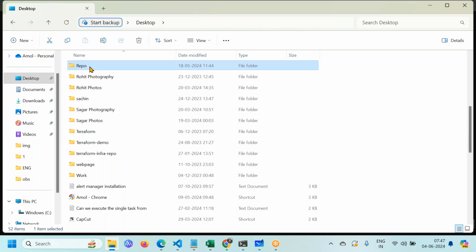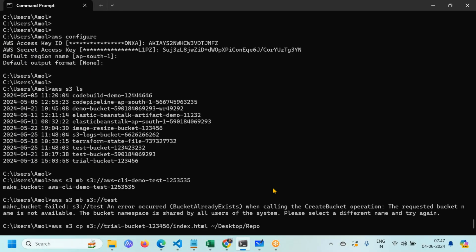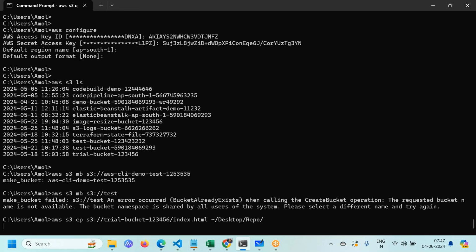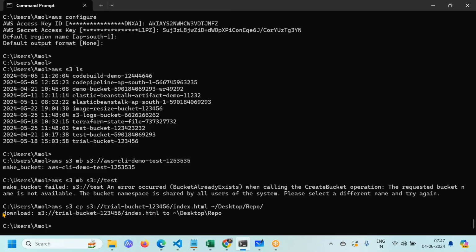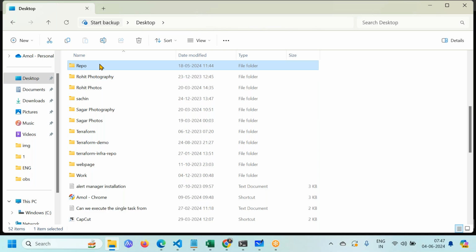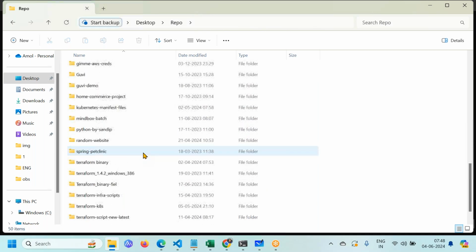So yes, the repo folder is there, R is capital, right? Under this particular folder, I just want to paste that particular file. So I can just press enter, and here you can see that I got the message that it downloaded. Okay, so under the repo folder, I should have this particular file. So let's confirm.